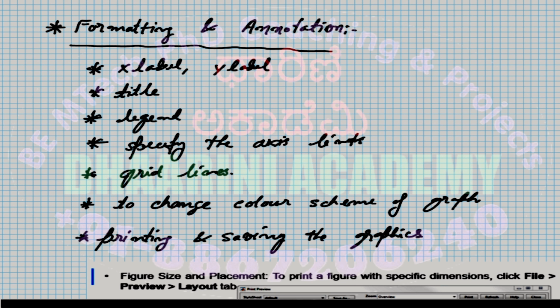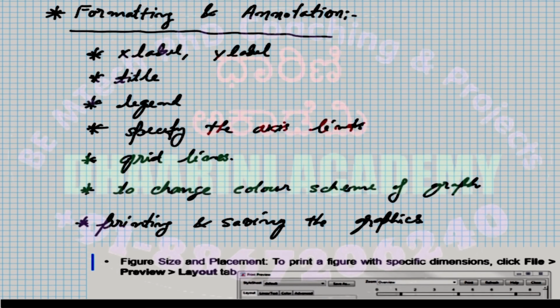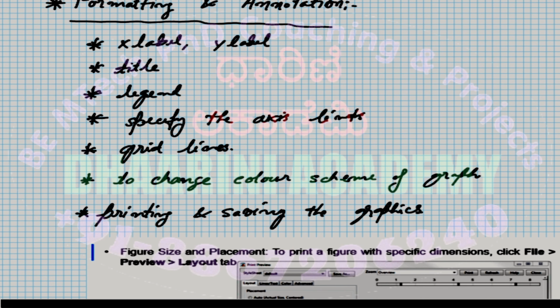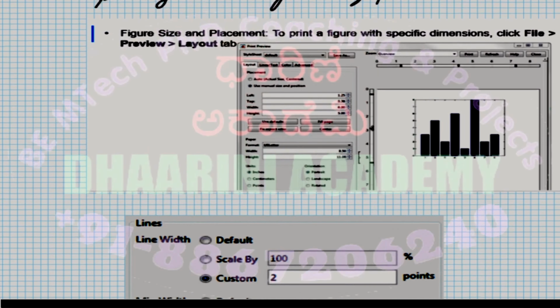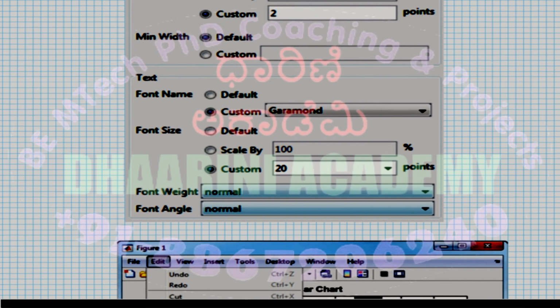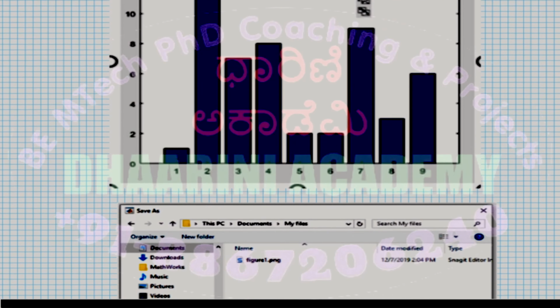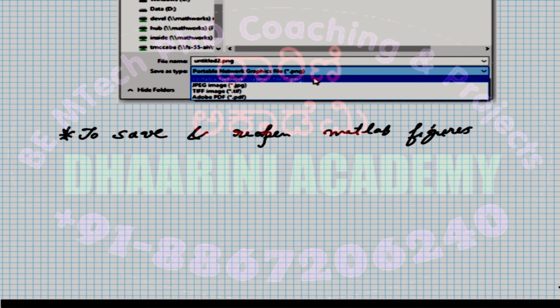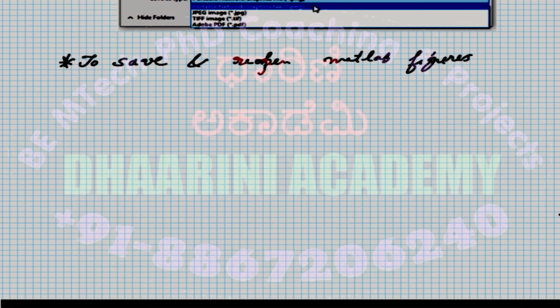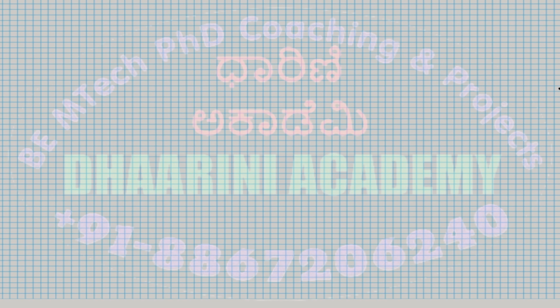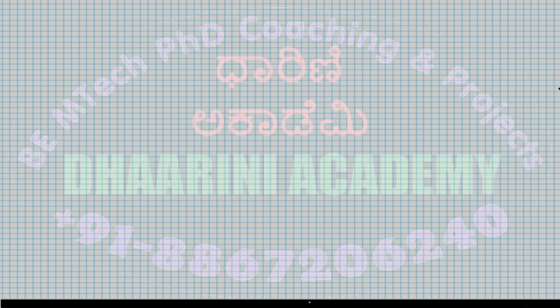X label, Y label. Now we know how to enter the title for that, how to give the legend, right? How to specify the axis limits, whether to go for grid lines, compact grid lines or not, etc. And we also considered how to print the specific graph, how to save it and how to open it once again, right? How to perform the saving and how to save in the default format in MATLAB. Okay, so all those concepts we have covered already.